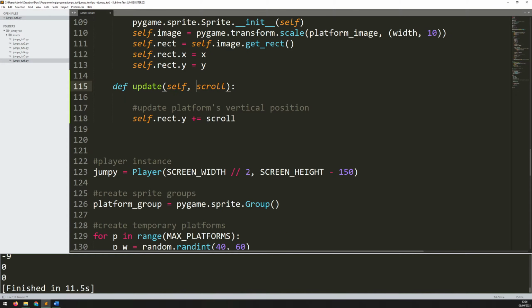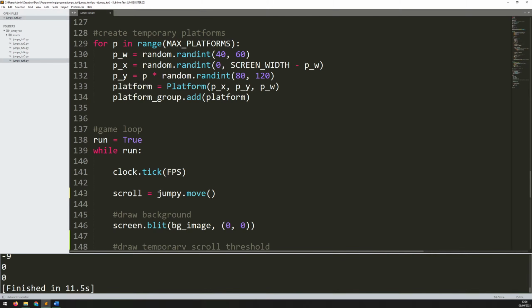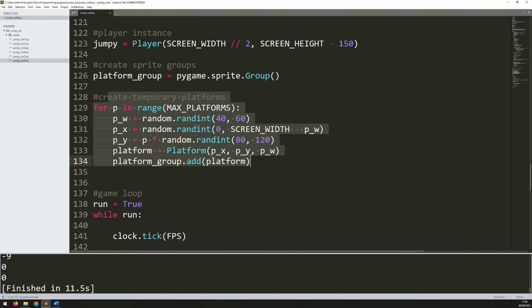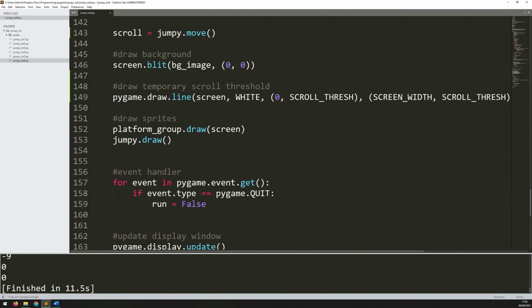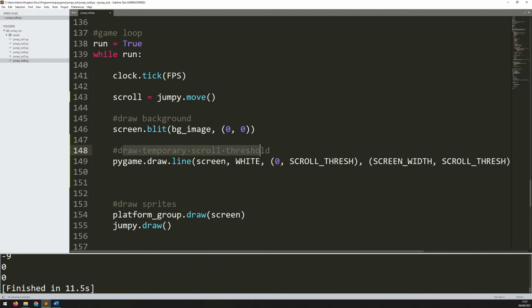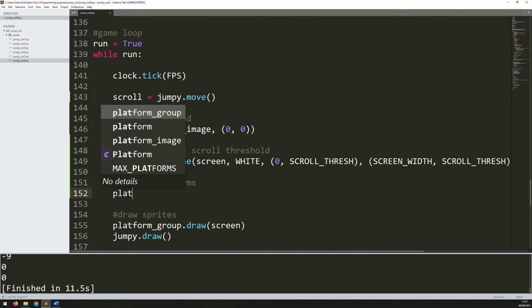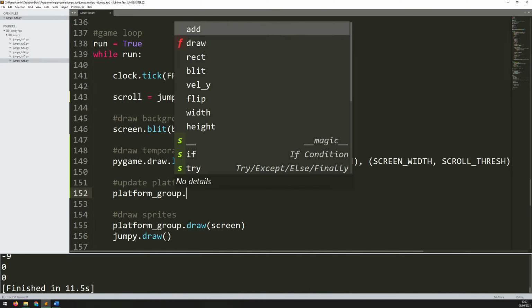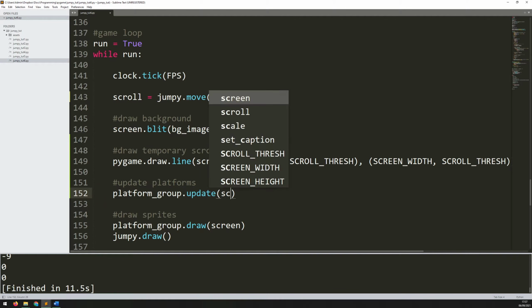Now I can go into my game loop and actually call this method. So I've created my temporary platforms here within this for loop, but I don't have anything within here to actually control them. I do have a section that draws them onto the screen because they're in a sprite group, but I don't have anything calling the update method for them. So let's add a section up here. So this is just below my temporary scroll threshold line and above where I'm drawing my sprites. I'll say update platforms. And I can call that group again. So I can say platform underscore group. And this time I call the update method. It's not screen, it's going to be scroll.